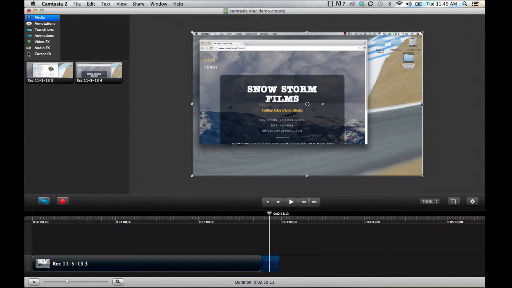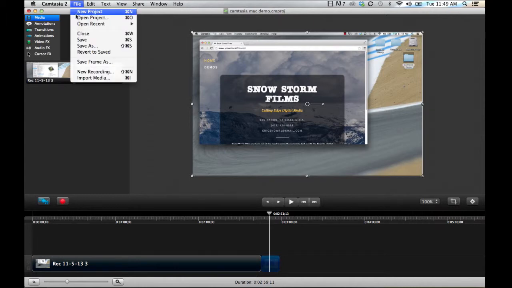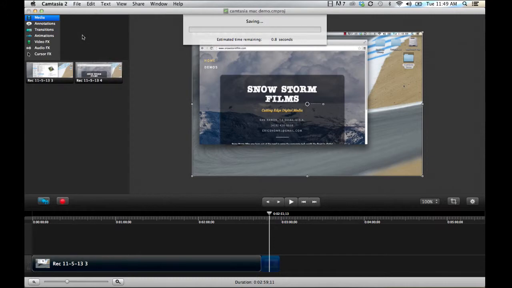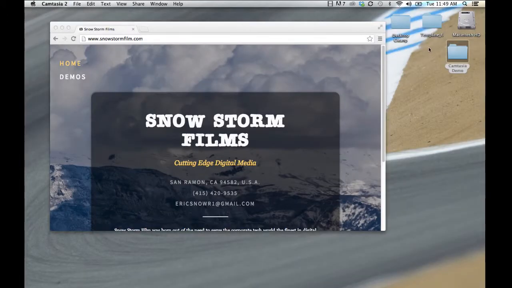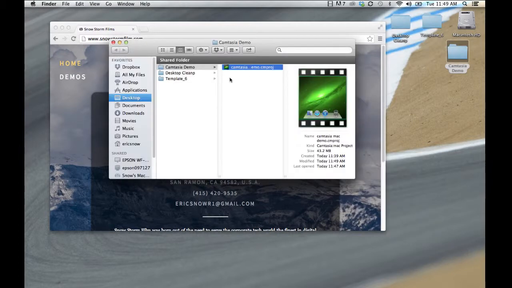So what I'm going to do now is just come up here, hit save. I'm going to close out of this project. I'm going to go into my Camtasia demo. There it is, 43 megs.